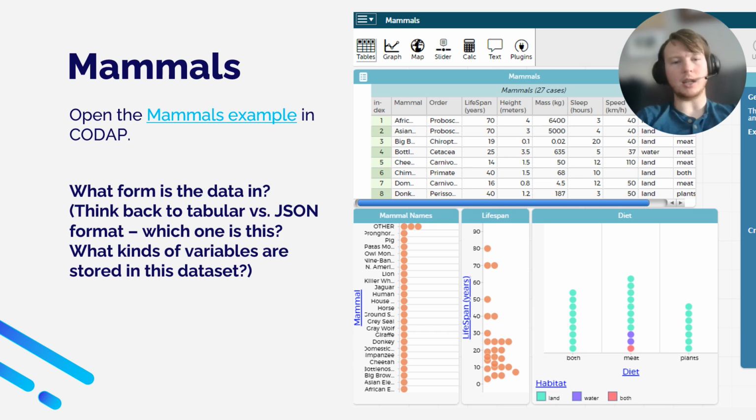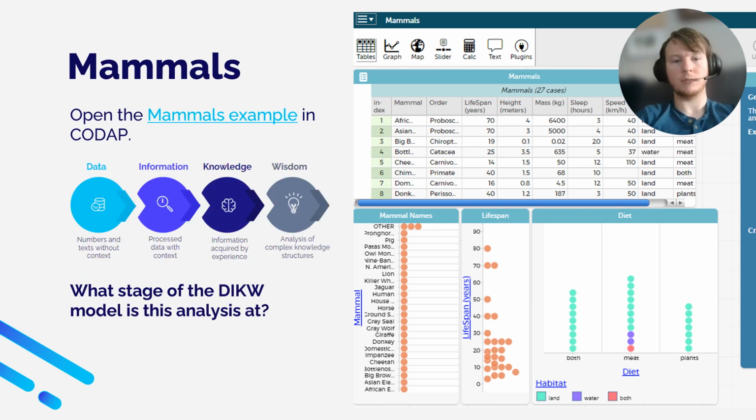We want students to think about what form the data is in. They might notice that this is tabular form instead of the JSON format that we've been working in for most of the second unit. We also ask them what kinds of variables are stored in this dataset. Thinking about what stage of the DIKW model this analysis is in, we have both the data itself, the table on the top, and we also have information processed into these three data visualizations down below.